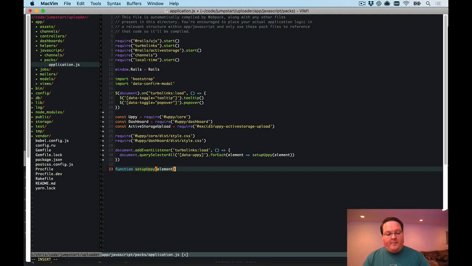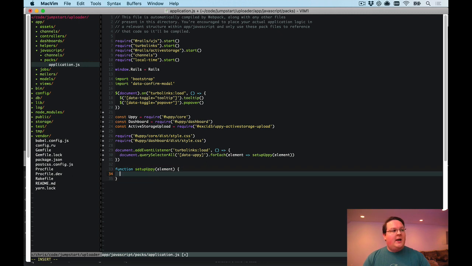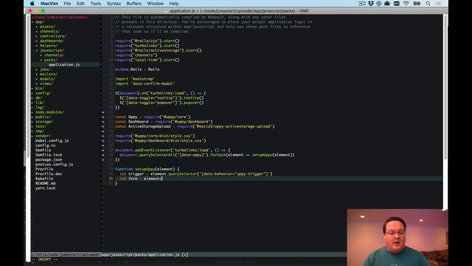So we'll have setupUppy, which will take that element, and then we're going to set up a few things. So we'll let the trigger variable equal to element.querySelector data-behavior equals uppy-trigger, and we'll use double quotes inside on this one, and that will grab that item for us. We'll also look for the form in case we want to submit the form or whatever when the files are uploaded. So we'll say closest form.